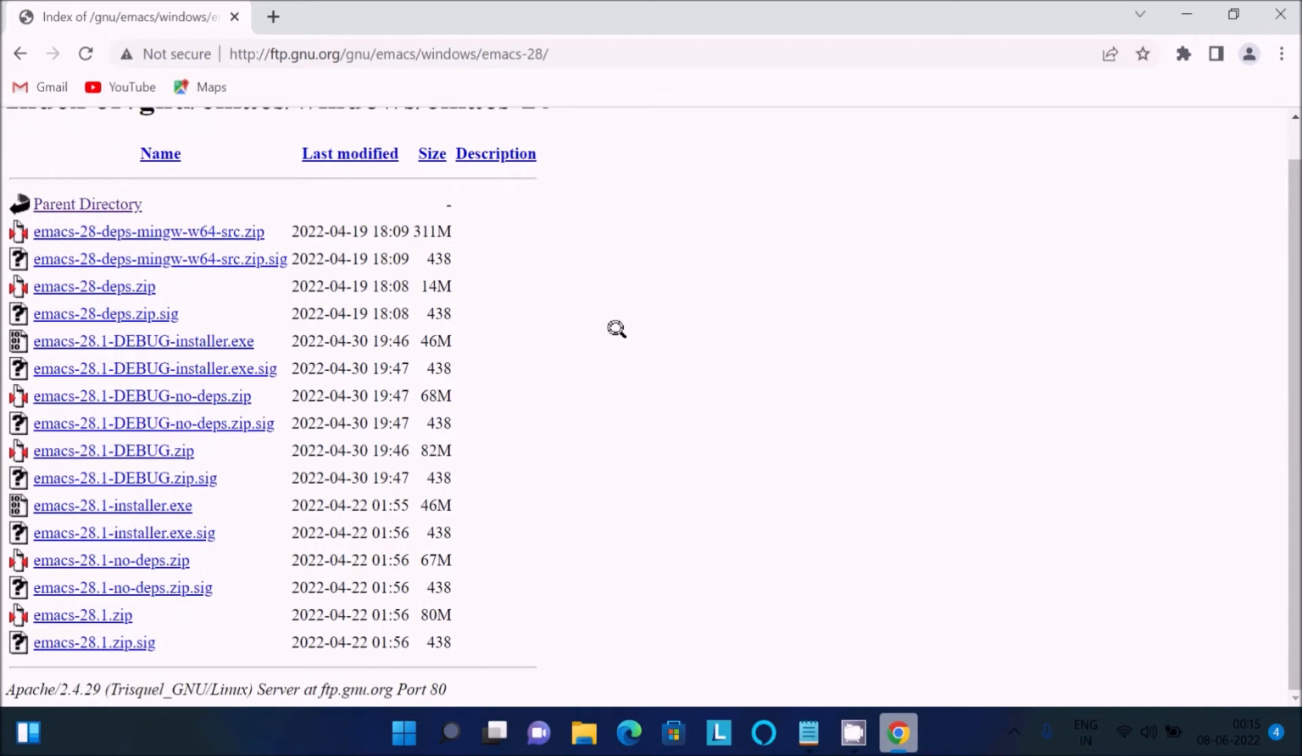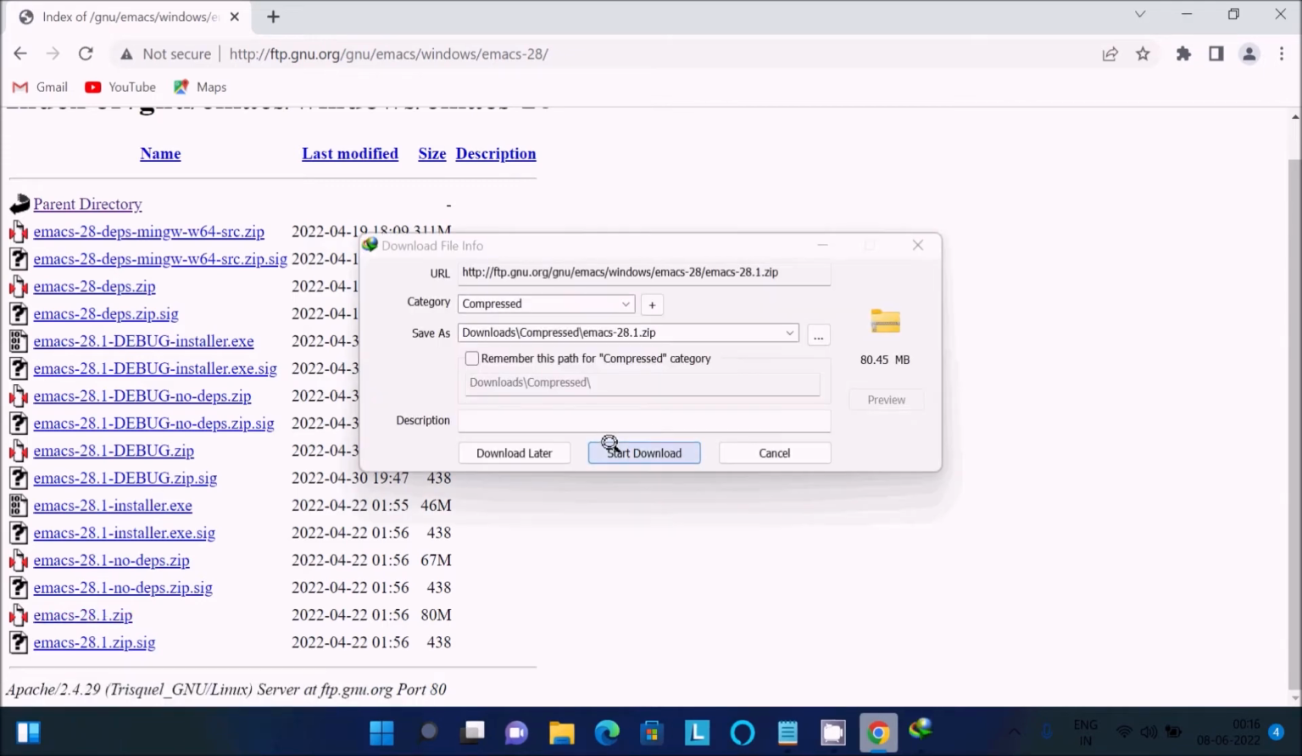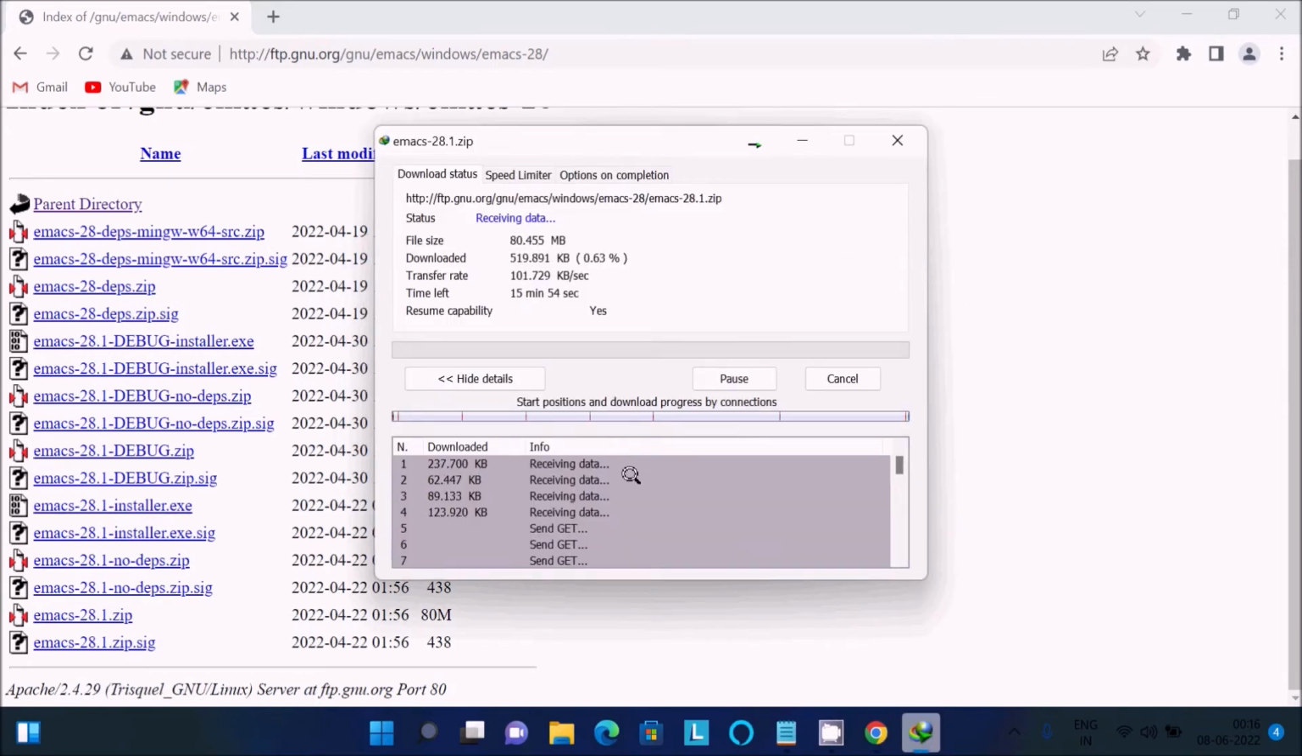Now after that, you can see there are a bunch of different files available. You need to click on the Emacs 28.1 zip file or the Emacs installer exe file. You can also try that. Okay, the zip is what I'm going to use, so click on the zip. This is the file size. Click on start download. So it's downloading Emacs 28.1.